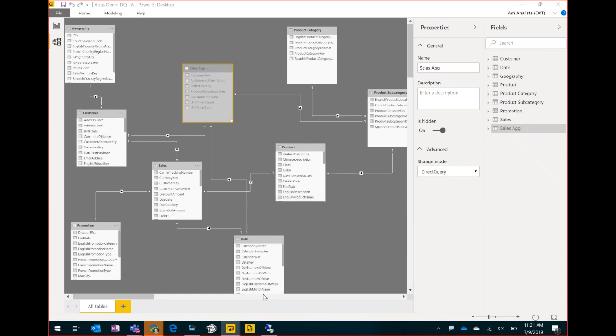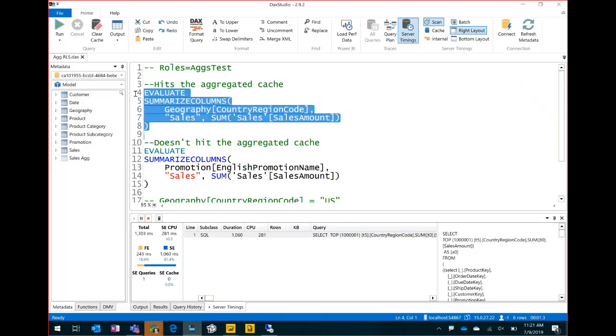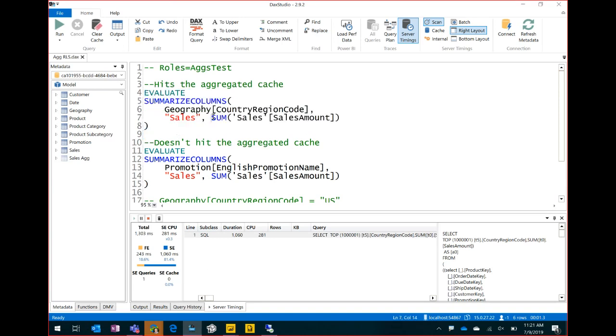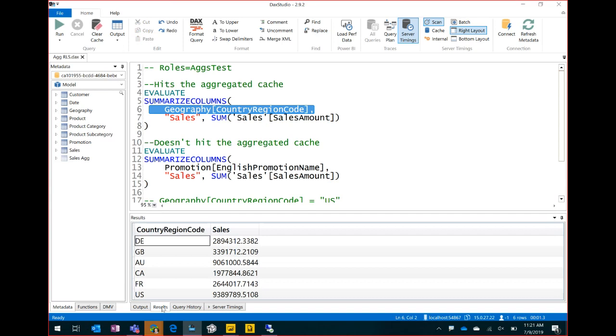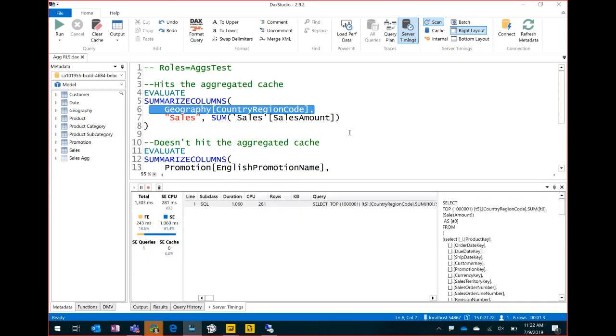All of the tables are still direct query. So I'm going to go ahead and run this query. I ran this query earlier, and this is just asking for the sum of sales grouped by geography, country, region, code, and we got back these values. And using this fantastic tool, DAX Studio, because everything's in direct query, it shows us the SQL that is being submitted to the source.